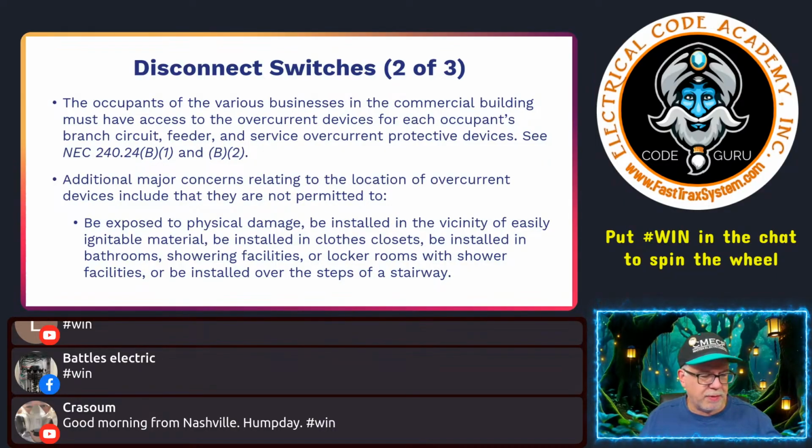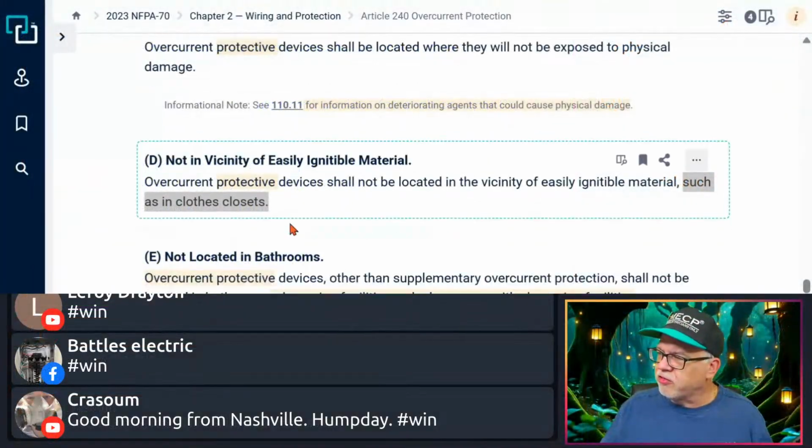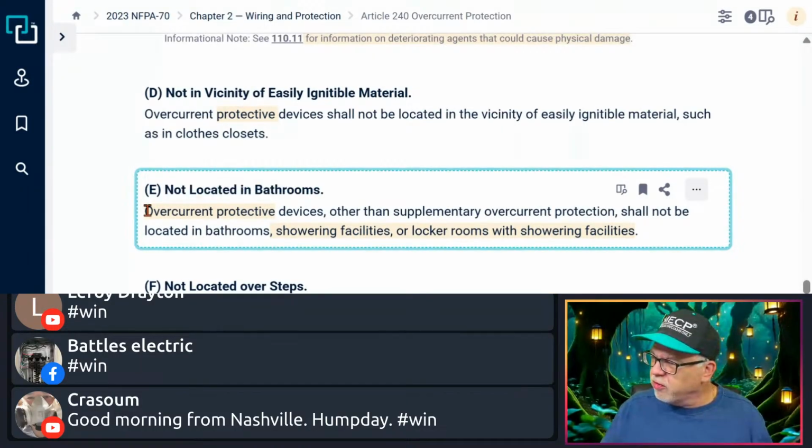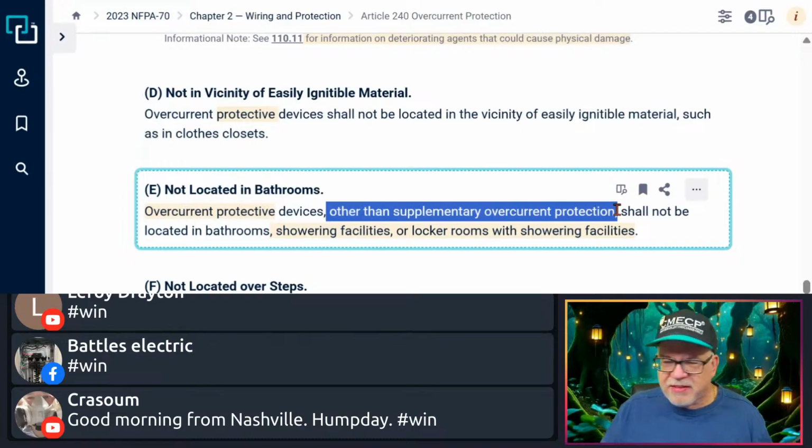And let's see. Hold on. We got to go back here. All right, so there you go. So now here's this one right here. Look, not located in bathrooms, right? So it says overcurrent protective devices. And notice it says other than supplementary. Remember I've been saying this?